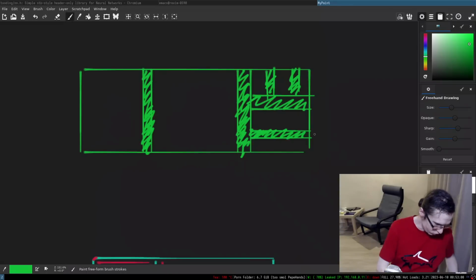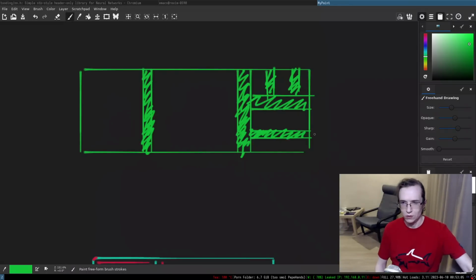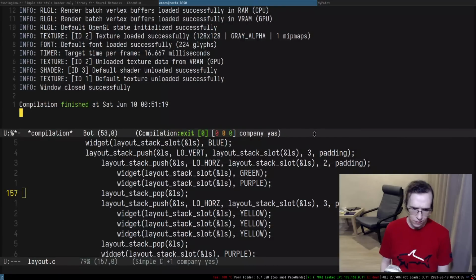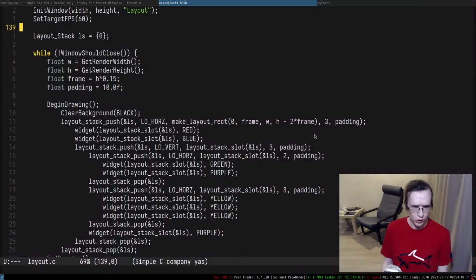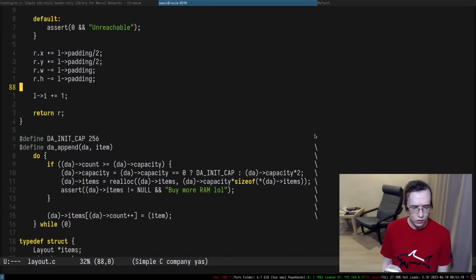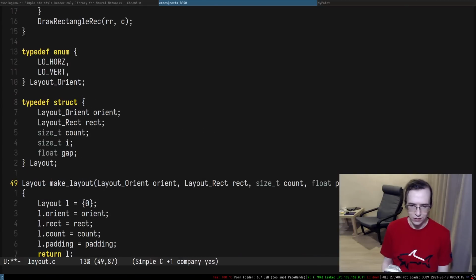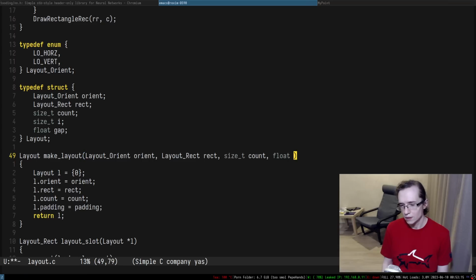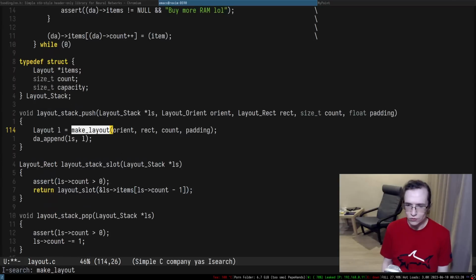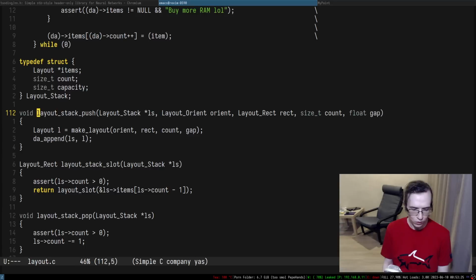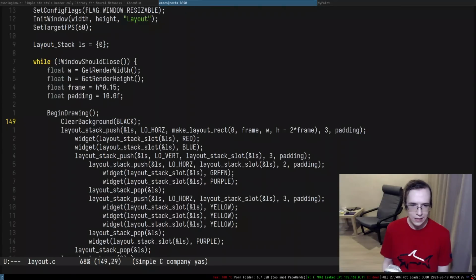Okay, so let's go ahead and try to do that. How are we gonna be doing all that? That's a good question. So let me do padding gap, right? So this is basically the gap. This is the gap, and where do we call this function? We call this function in here.